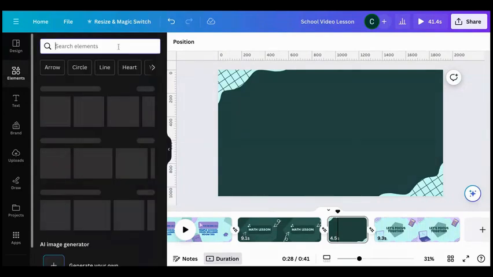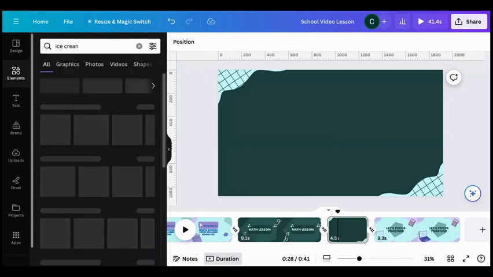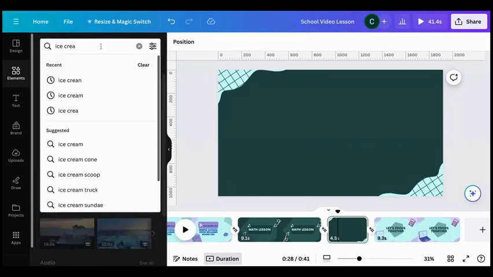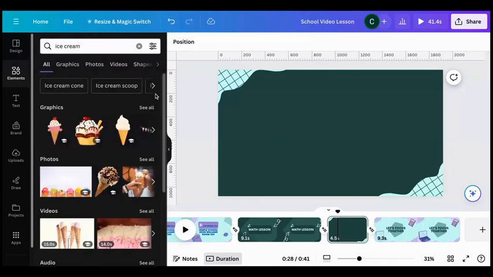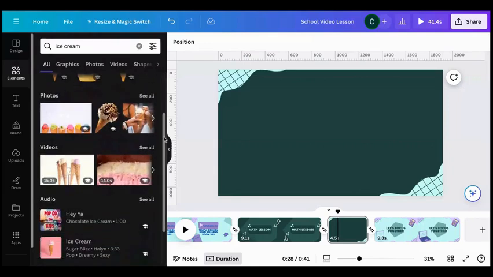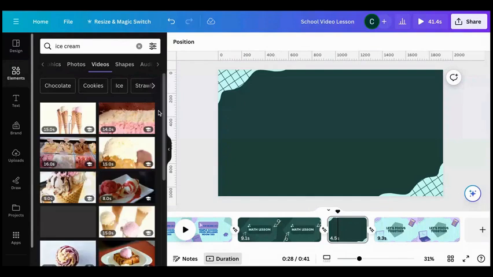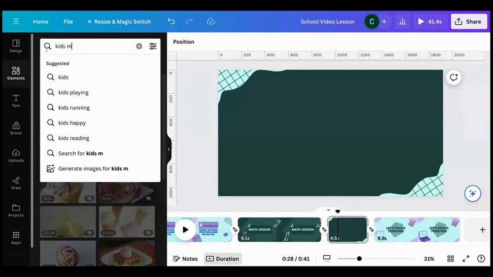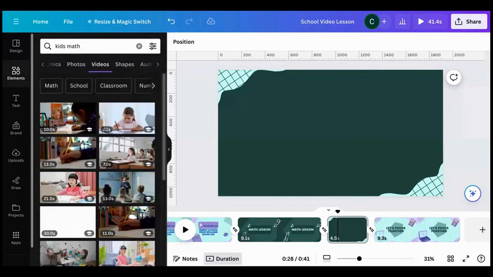You can type in ice cream. You can type in video games. You can type in whatever it is that you need and find a video for it. That's the great thing about having stock images, stock videos. Click see all, scroll down. So I'm going to go back to kids doing math. Certainly you should type in whatever your subject or your lesson pertains to.